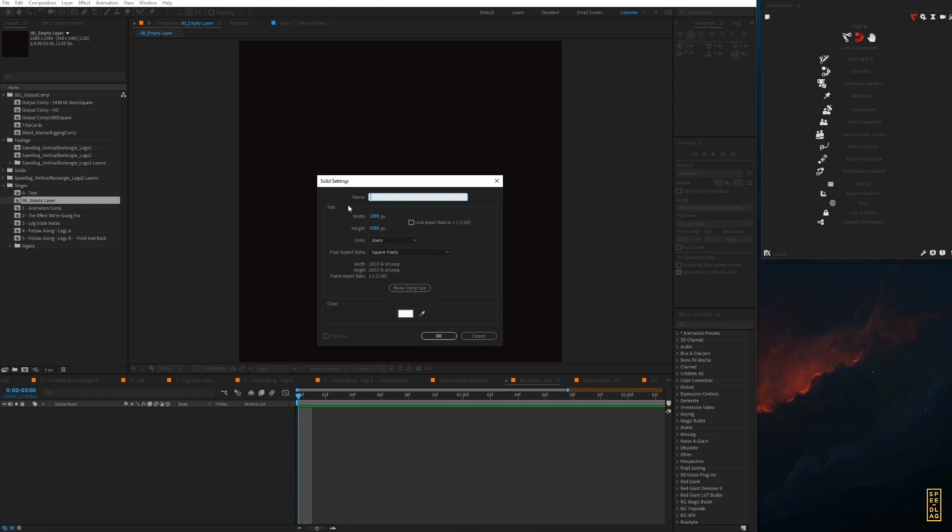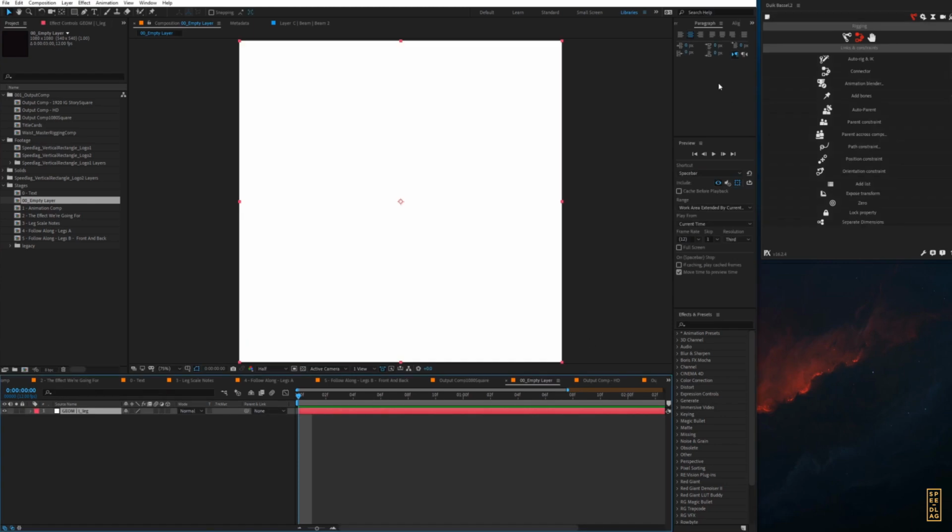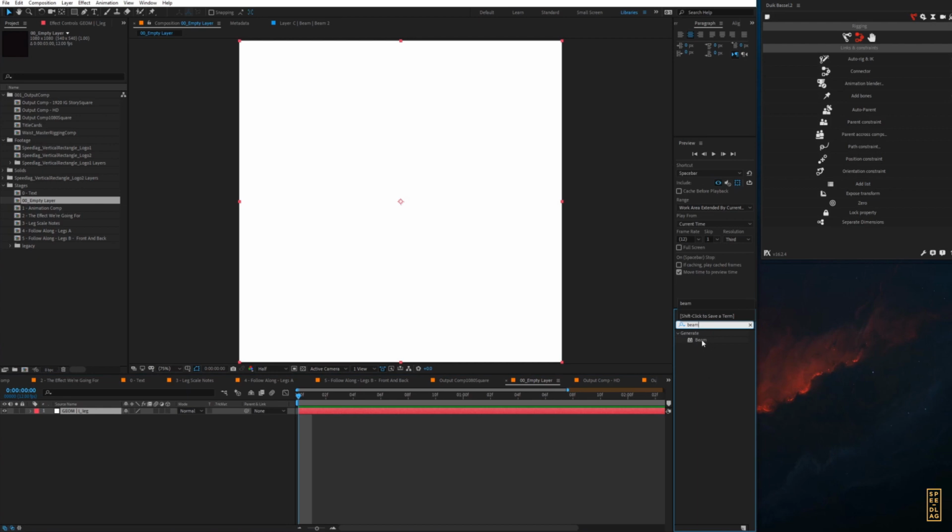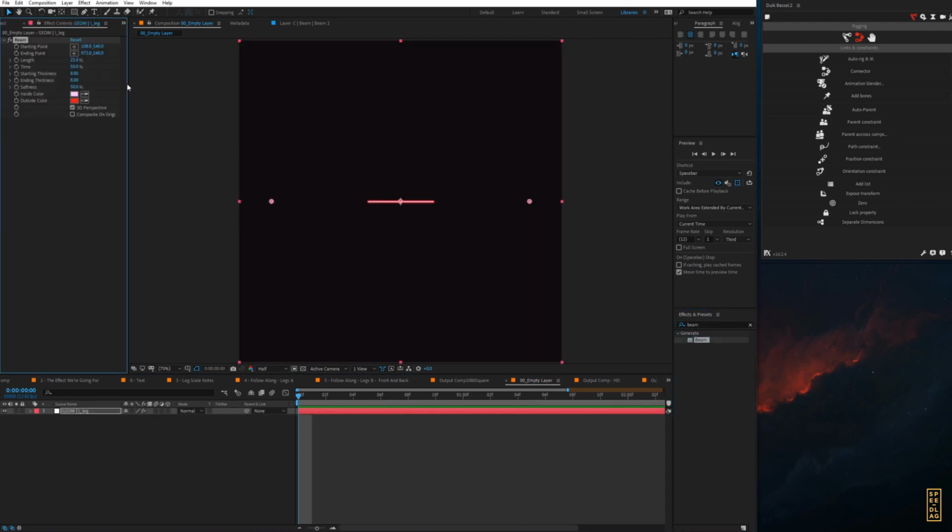So I am going to call this geom left underscore leg. And then I'm going to bring in, just for the sake of this tutorial, I'm going to be using a beam effector as if it's a thigh.